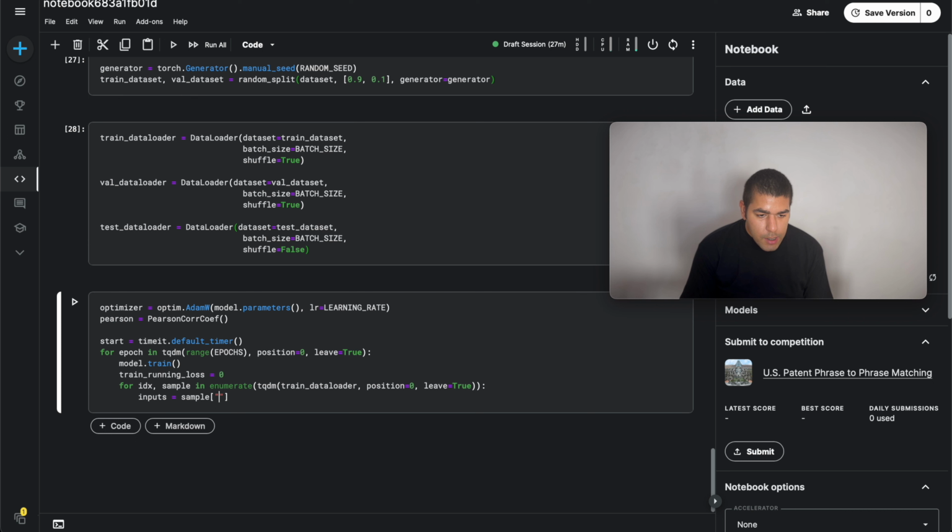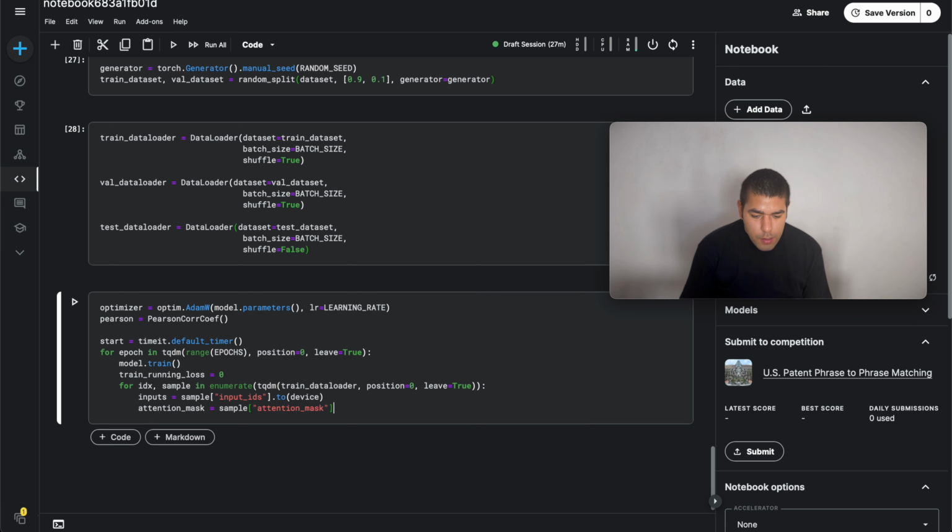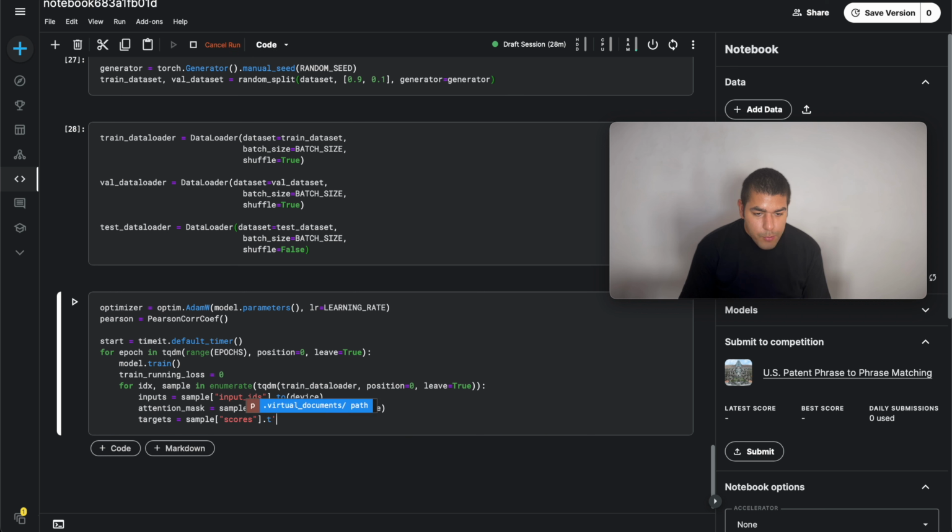First thing we are going to get is the input IDs. We will feed these to the model, and since we are going to feed them to the model, we put them on whatever device we are working on. After that, we will have attention mask. Again, we go to sample and attention mask. Again, we are going to feed it to the model, so we put it to device. Same for targets, sample, this is scores in this case. And we put it to device.